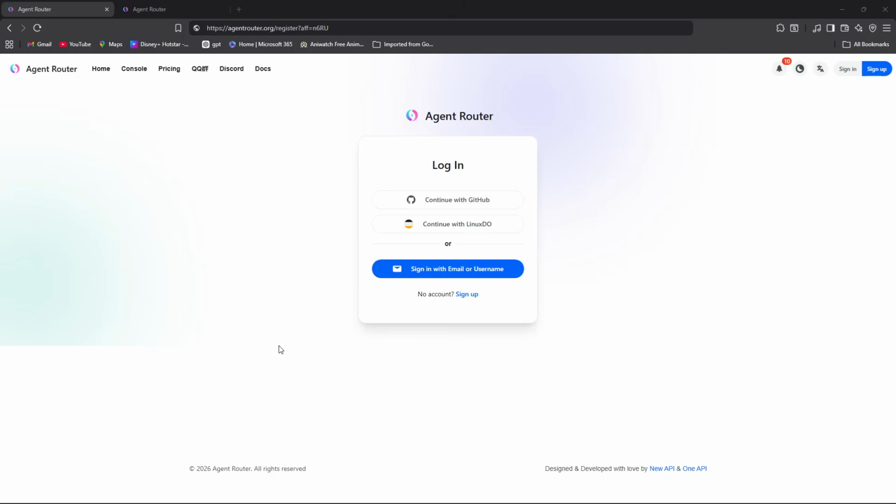Hello guys, today we'll be trying to get Claude Code running using a free method. I'll be providing the link of this agent router in the description. You can check it out.